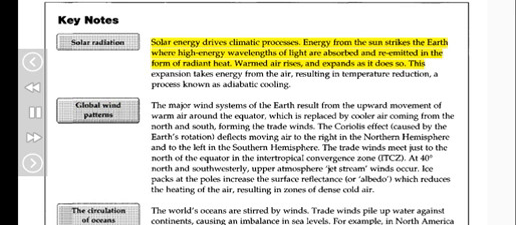Energy from the sun strikes the earth where high energy wavelengths of light are absorbed and re-emitted in the form of radiant heat. Warmed air rises and expands as it does so. This expansion takes energy from the air, resulting in temperature reduction, a process known as adiabatic cooling. The major wind systems of the Earth result from the upward movement of warm air around the equator, which is replaced by cooler air coming from the north and south, forming the trade winds.